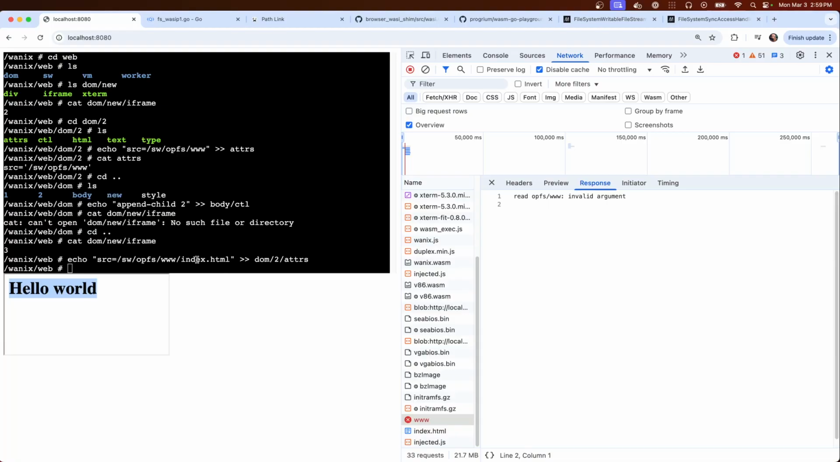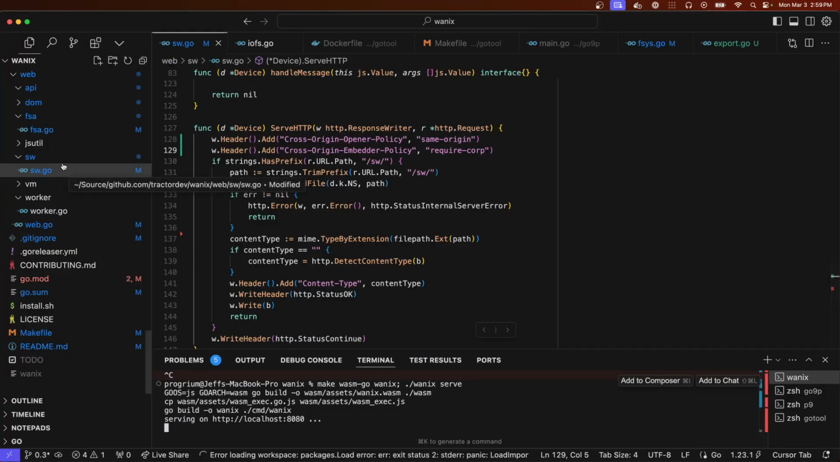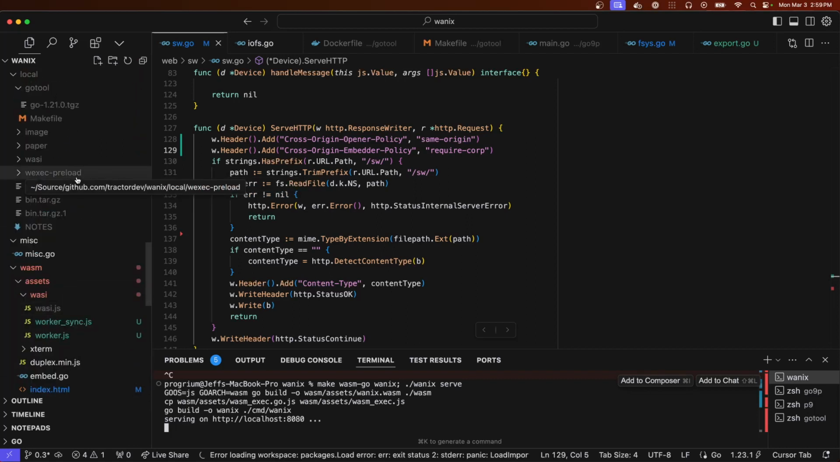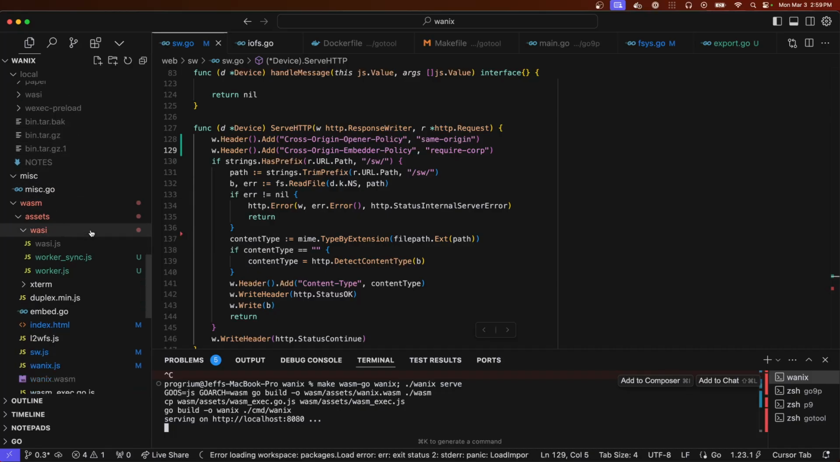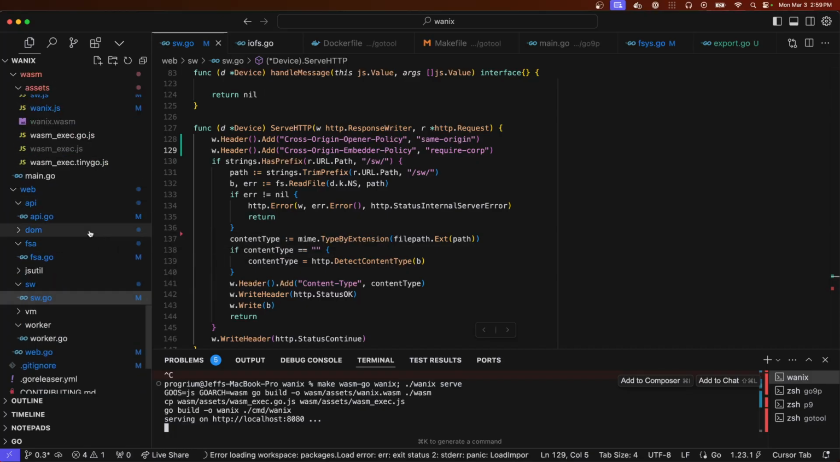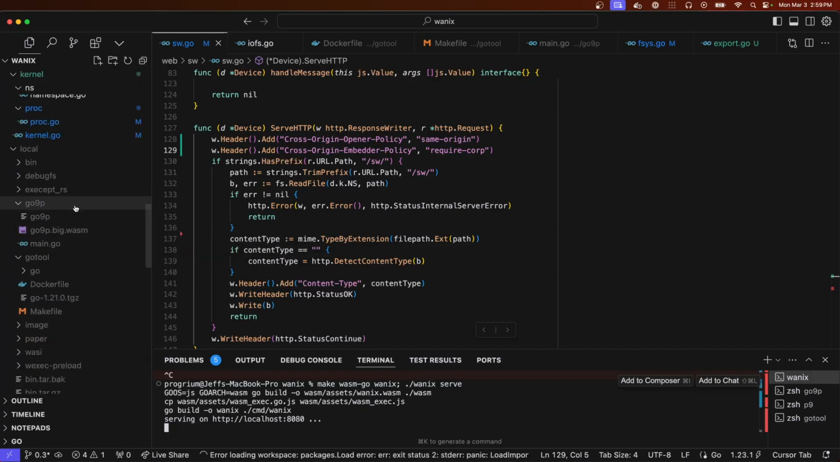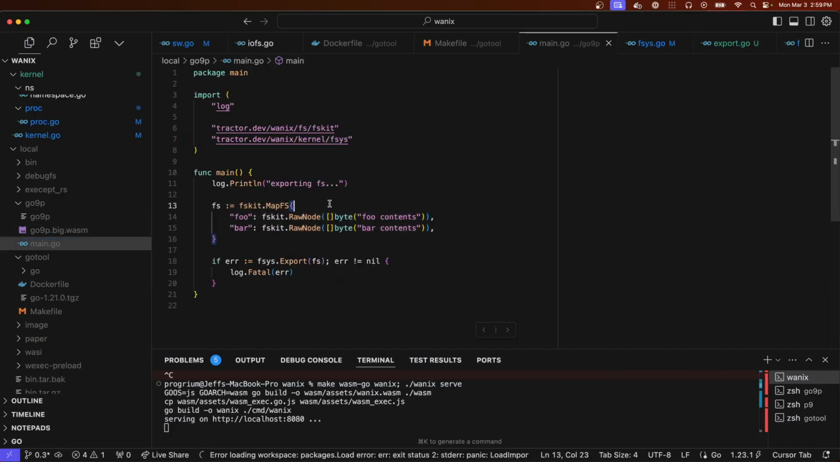So now let's try and make a Go binary that provides an index.html. And then we'll run that binary and have it announce its file system, and we'll try and open that in an iframe. Where are we doing this? So maybe I will do it over this.